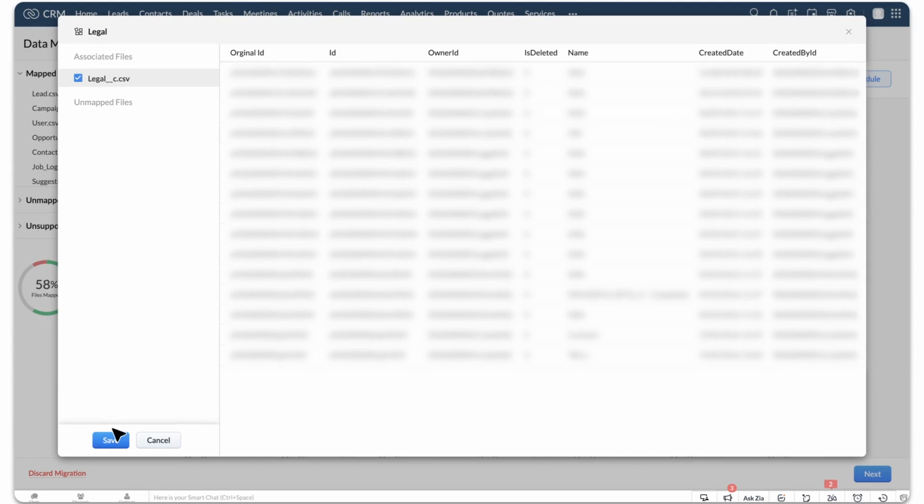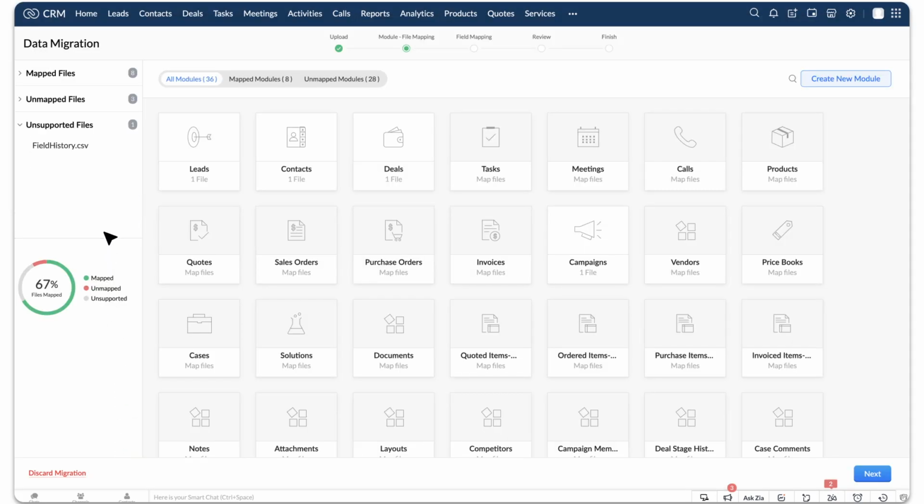Enter the name and map an existing file, in this case, we select legal_c.csv and click Yes. Under Unsupported Files, we can find field history.csv because it does not have any data in it. There are several other modules that will not be supported in Zoho CRM, like Feed Post, Event Relations, Task Relations. Apart from those, all the other modules are mapped.